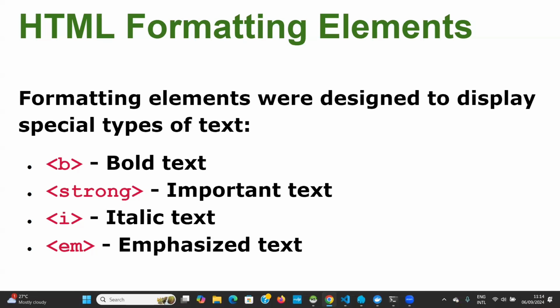Hey guys, in this video we're going to be talking about HTML formatting elements. Now if you watched my previous video, I talked about the basic HTML tags and we looked at the heading tags as well as the paragraph. So today we are going to continue and we're going to look at the HTML formatting elements.